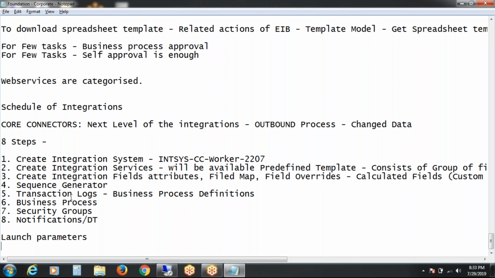Among all the templates, most of the time we will use the worker template itself. Payroll and benefits depend on the organization, on whether that company has opted for the payroll module or the benefits module. In that case, the organization would provide the training process and everything to the employees. But core connector worker is mandatory for all organizations, whether they have modules or not. They should have the core connector worker experience.